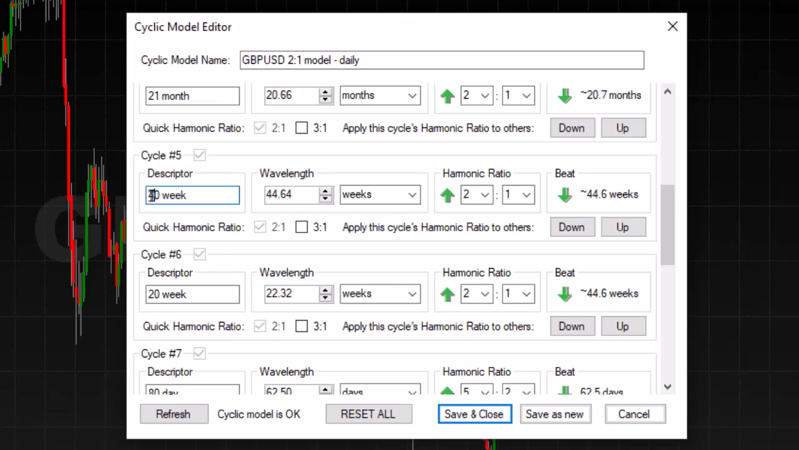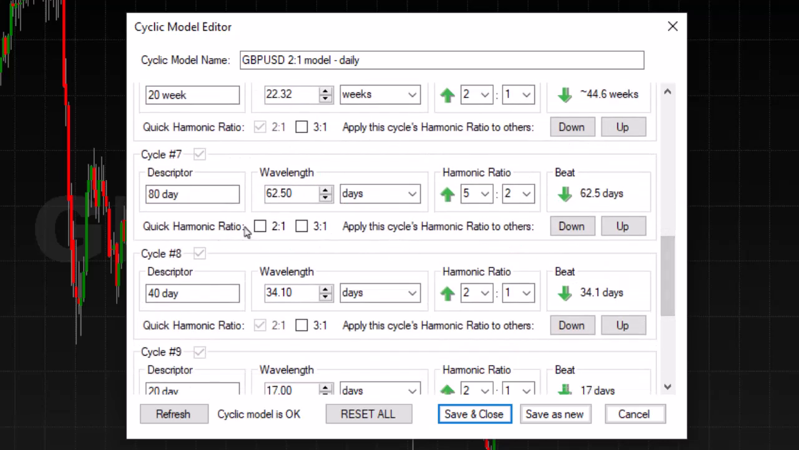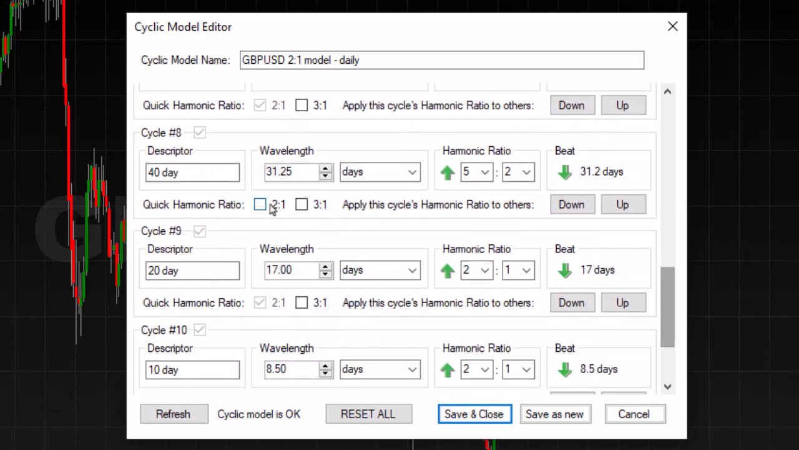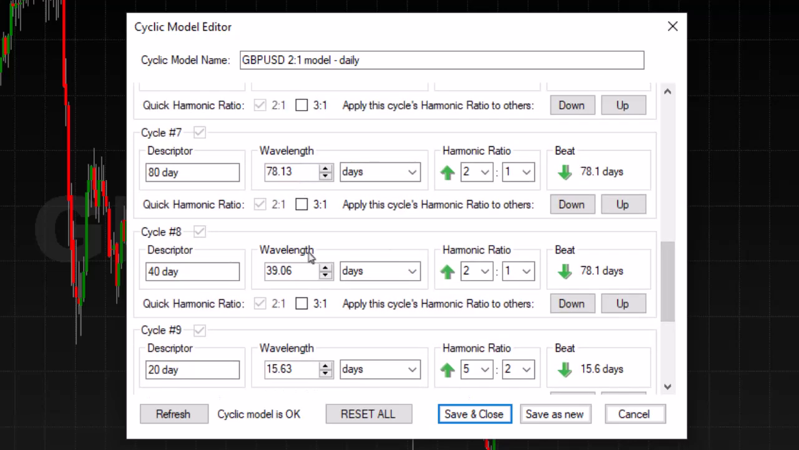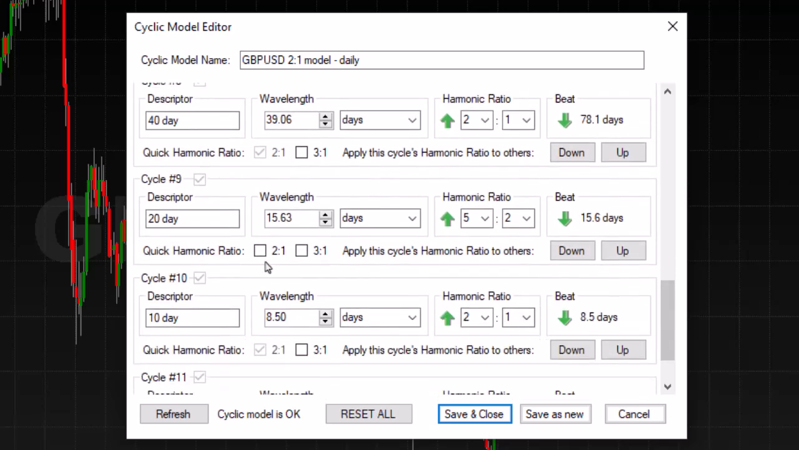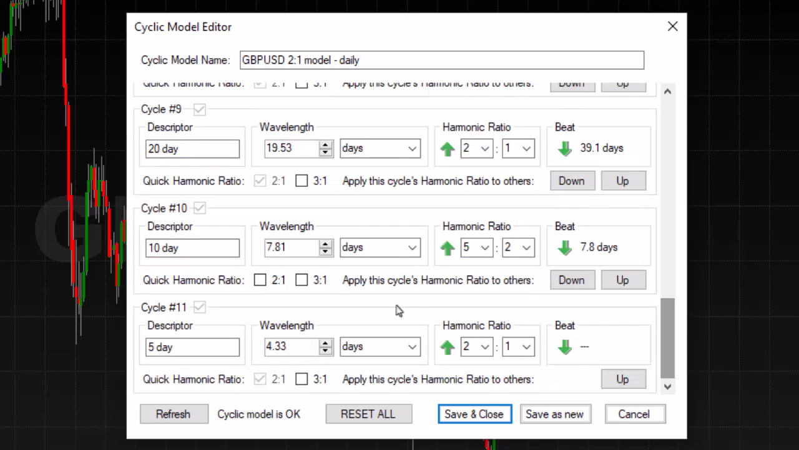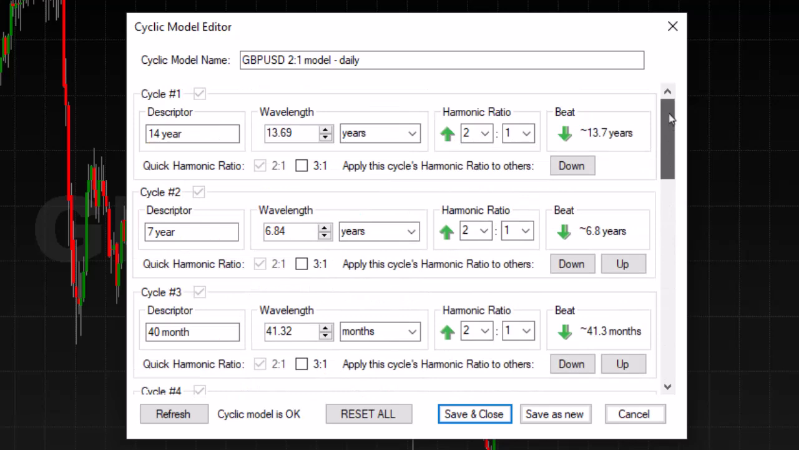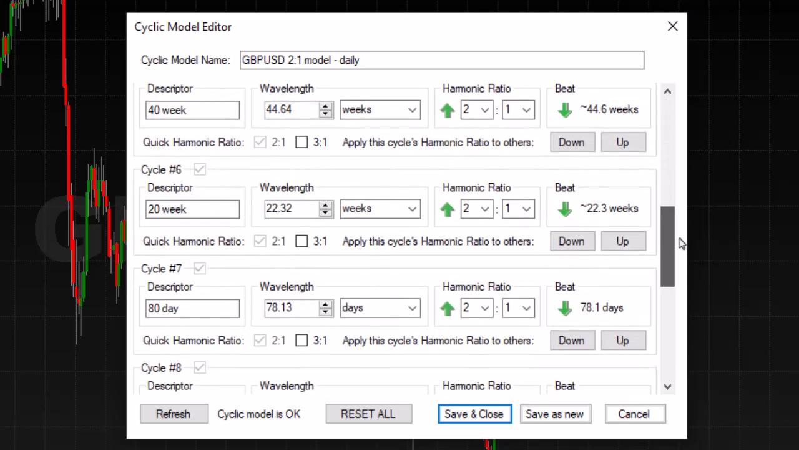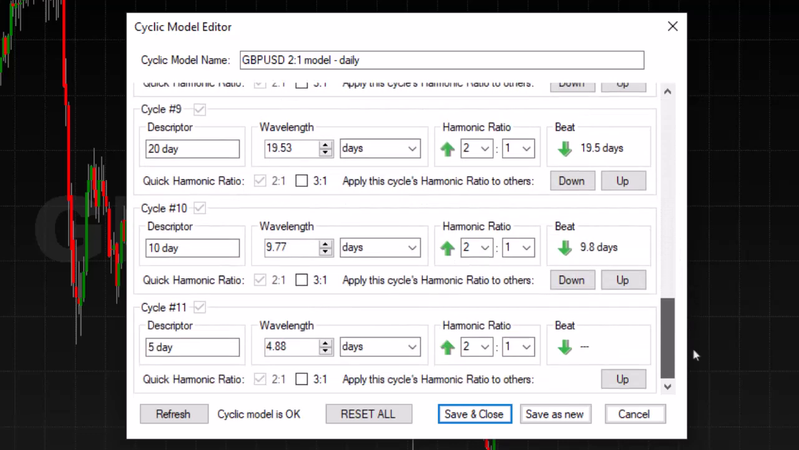You can see we can still call the 40-week cycle a 40-week, even though it's probably closer to 45. The 20-week is 22 weeks. I'm happy with that. The 80-day cycle now has an average length of 78 days. Isn't it interesting how you build these nominal models, and in fact you find that the shorter cycle wavelengths that we're really familiar with are often very similar between the different models. But what we should find when we perform an analysis using this particular nominal model is that we get a more accurate description of the price action through the cycle analysis, and we're going to demonstrate that in a moment.